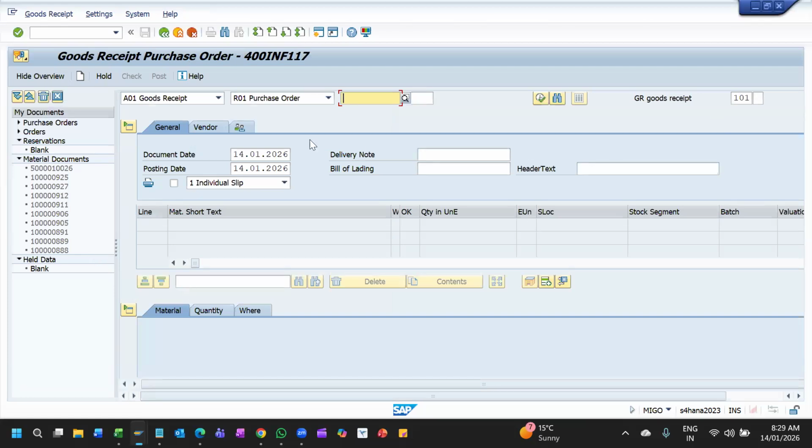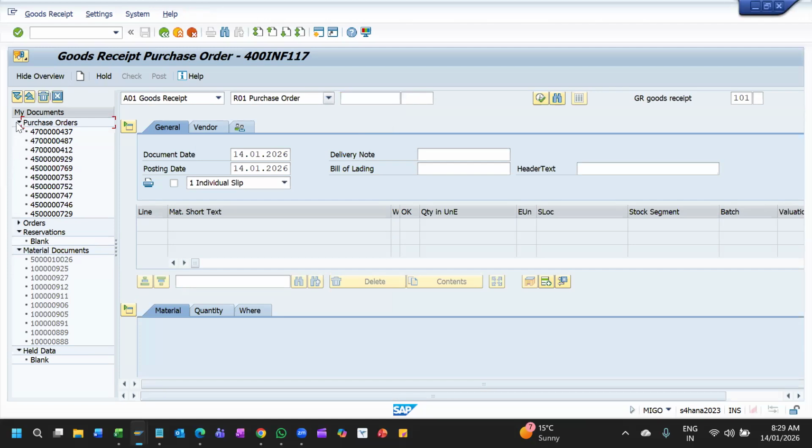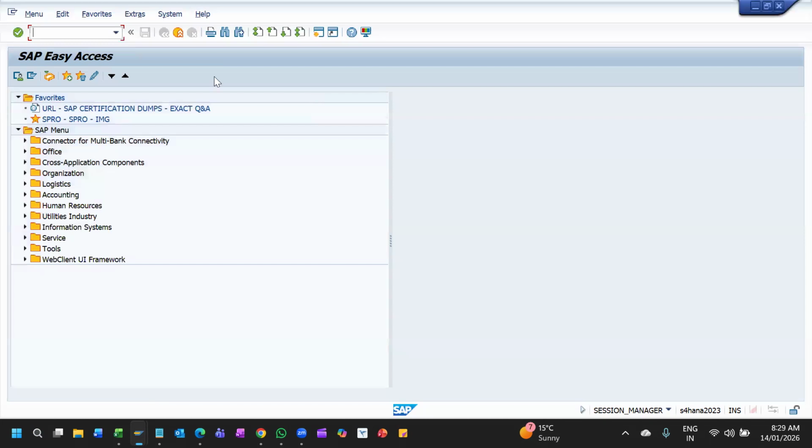Okay, 101, purchase order goods receipt. So we have to give a purchase order. What is our purchase order? Any idea?